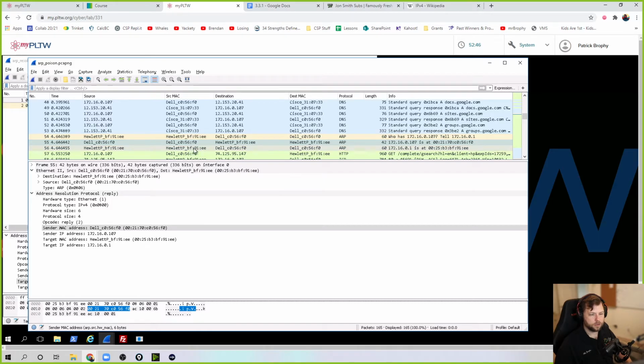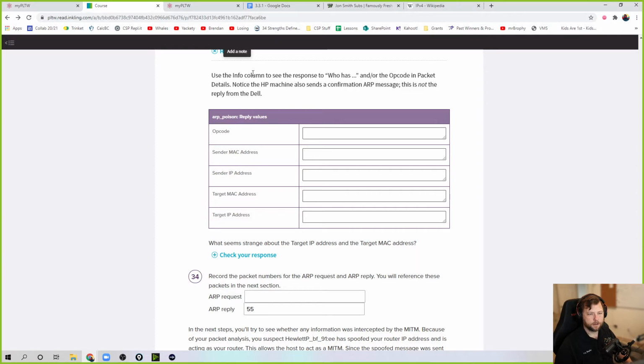Then right after this, the Hewlett Packard tells the Dell that one is at that. Ooh. Okay, and then it's just telling me where I am at. Okay. So opcode.